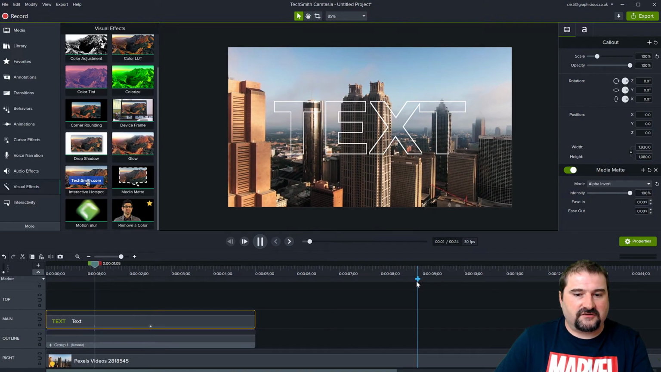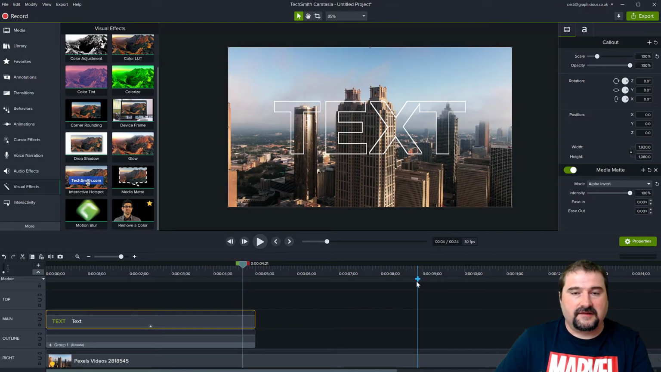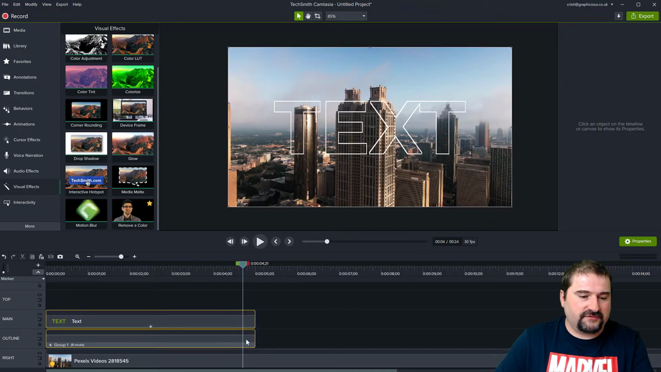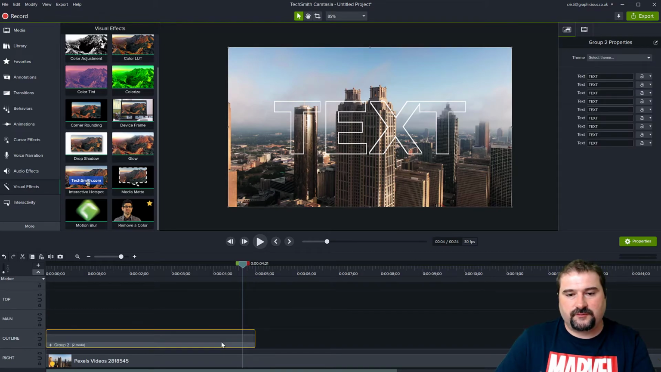If I play the video, you can see video through it, and you can do whatever you want with this text. Now let me show you another feature from Camtasia 2021. You can select both of these things, the group with the offset text and the main text that has become the mask now. Control G to group them again, and you have one reusable asset.